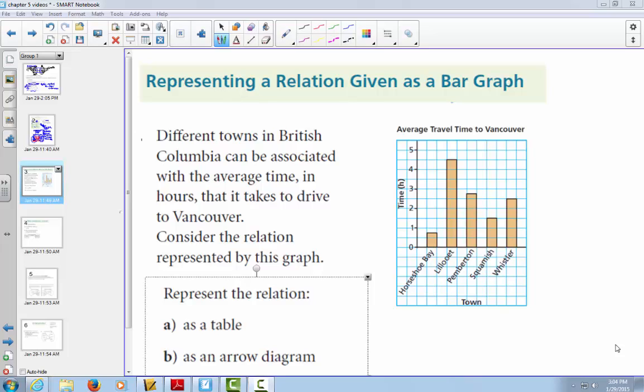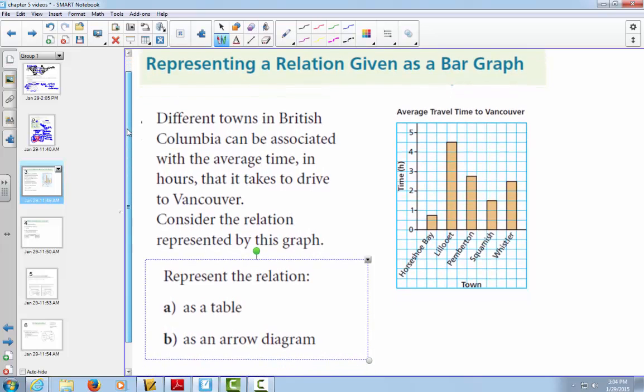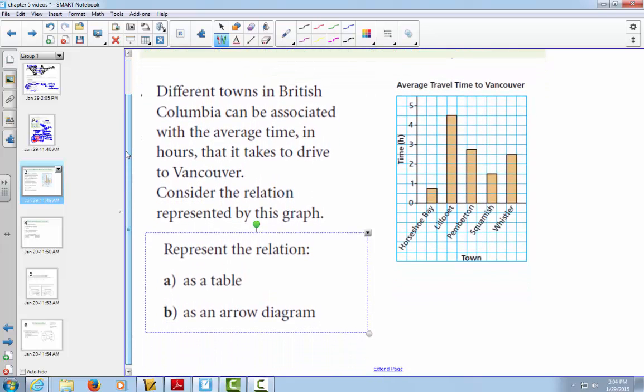Well, we've managed to talk about some initial stuff involving relations. Now, what happens when we have a bar graph? Different towns in BC can be associated with the average time in hours that it takes to drive to Vancouver. Consider the relation represented by this graph.